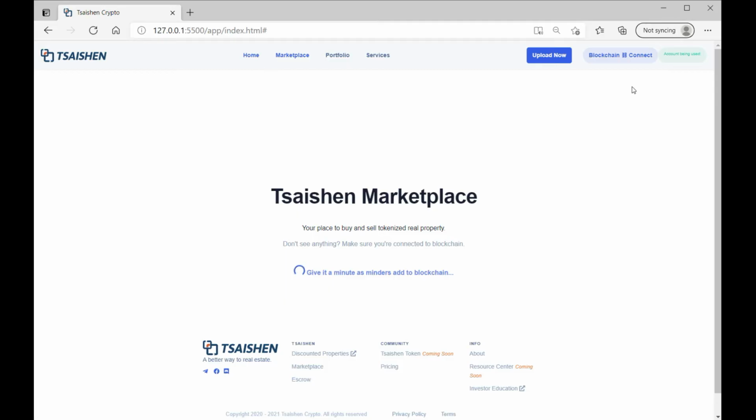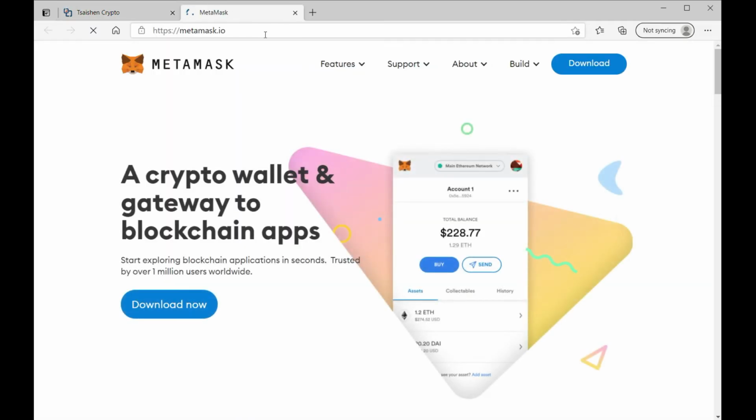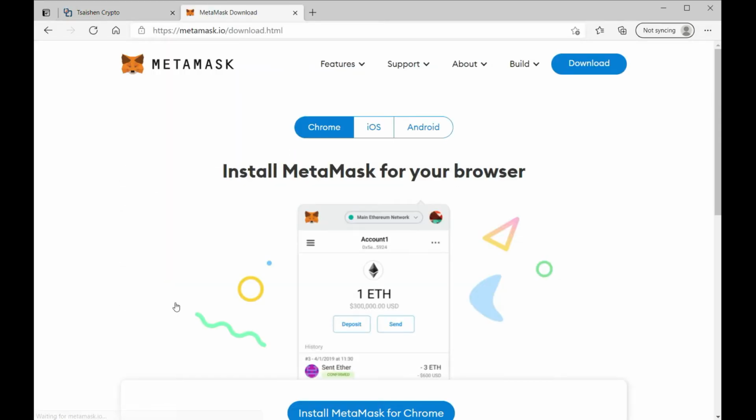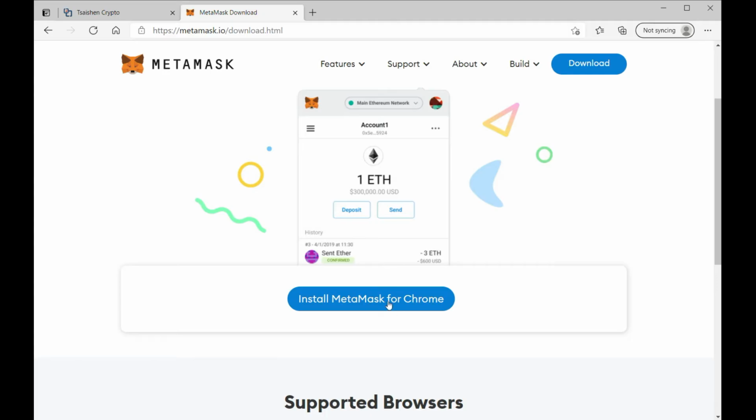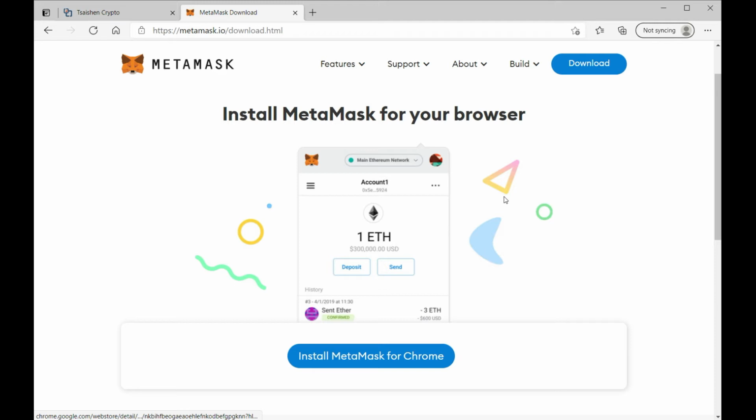So the easiest thing that you can do is click on Blockchain Connect. You will see this little guy pop up that says, hey, you don't have a wallet. Let's get you a wallet. So we're going to install MetaMask, which is actually the most popular and free browser wallet. You're going to click on that. Right over here, you're going to click on download, right? And you're going to install MetaMask, and here are the different browsers that it supports, right?